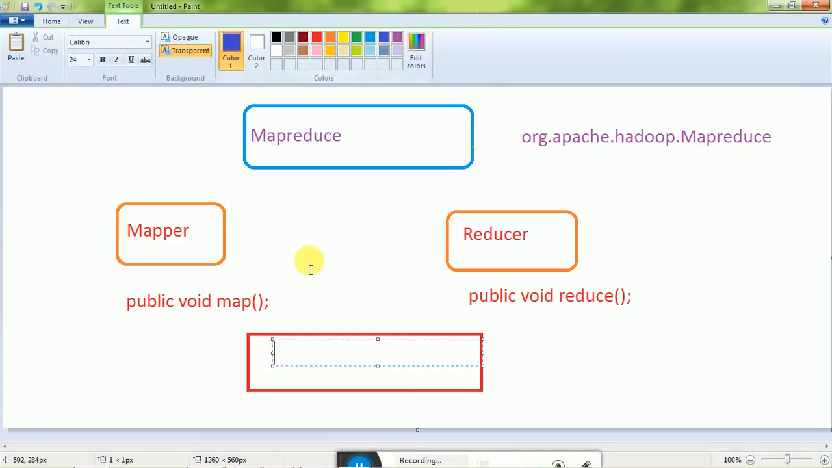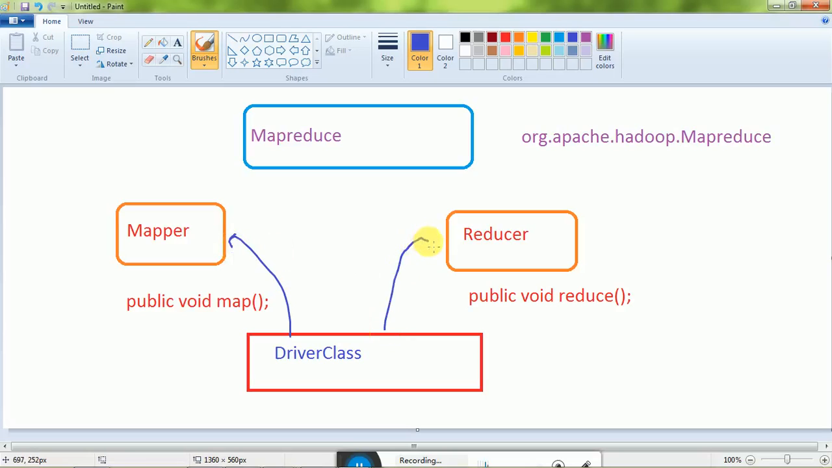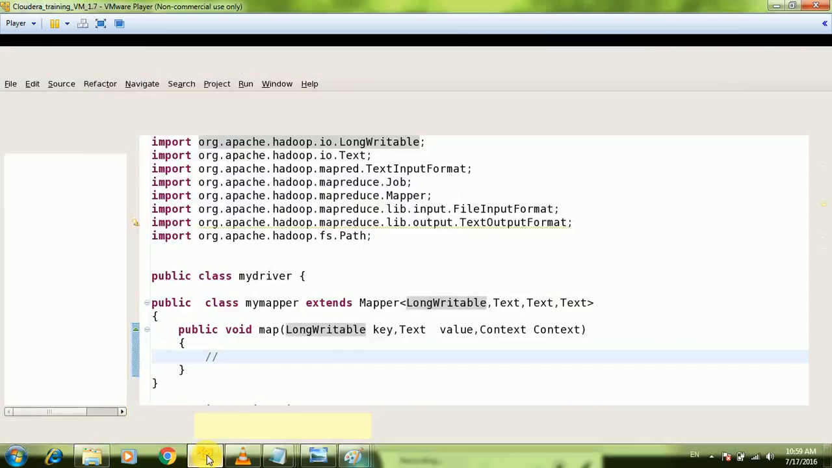One main class is there, called the driver class, which has the main method. From the driver class we are calling the mapper class and reducer class with the help of configuration and job objects. This driver class is the main class, which has the public static void main method. Now we will see this programming model in Eclipse.